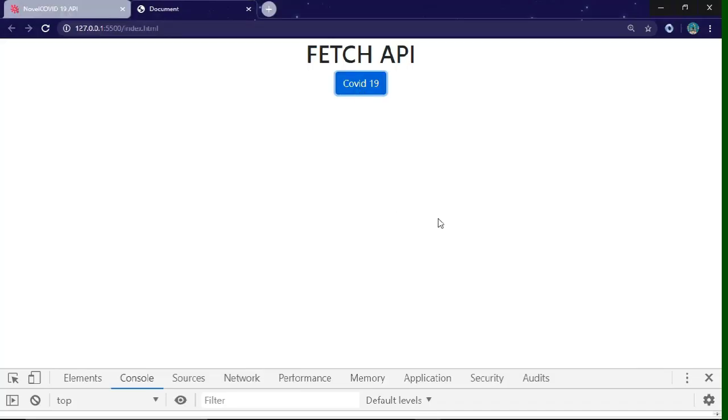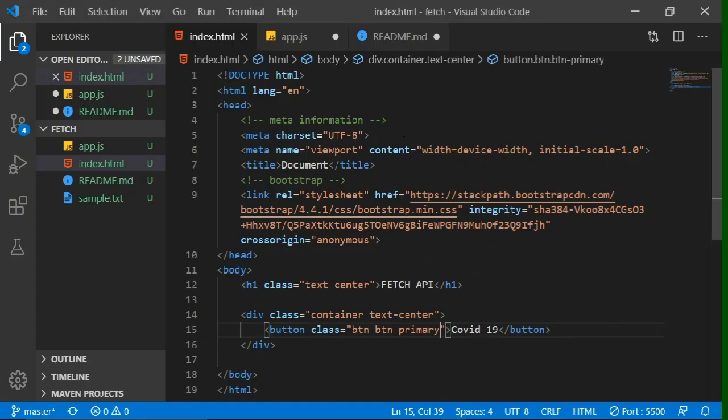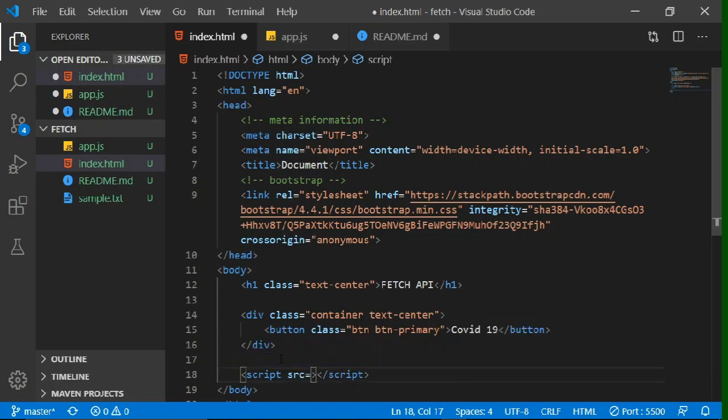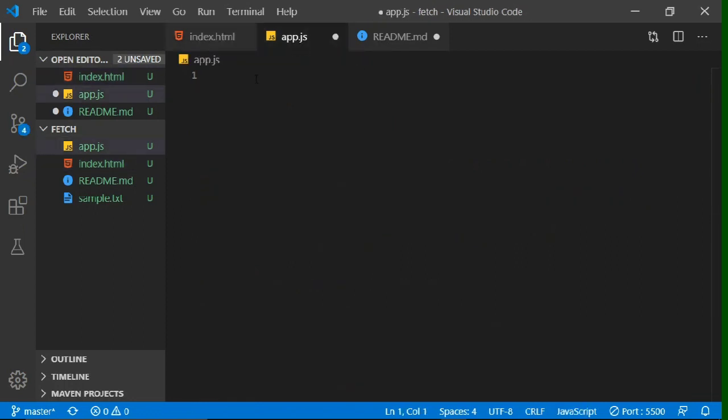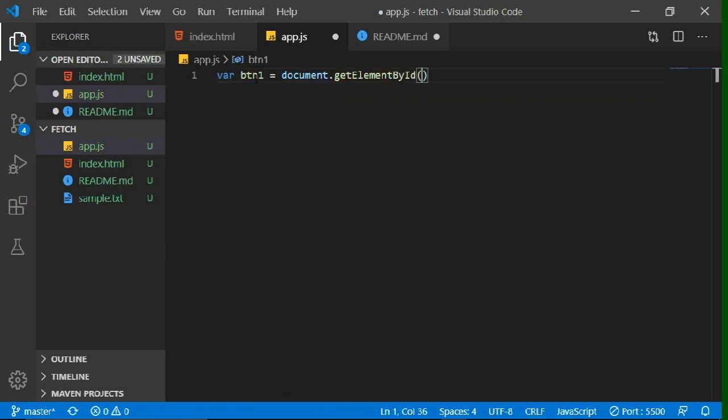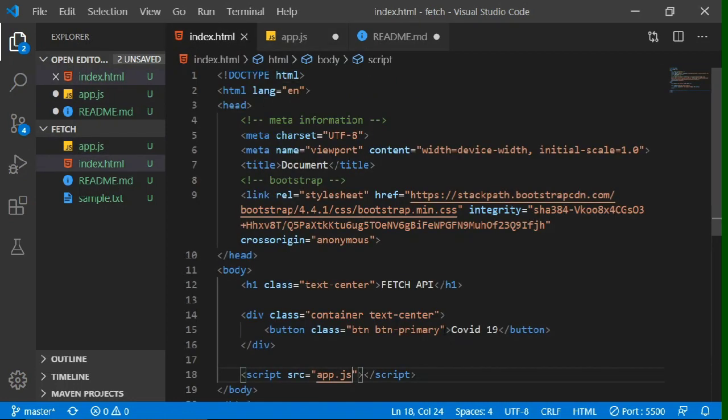Now we will try to add event listener to this button. Let's see how you can do that. First, we will create a script tag to attach the JavaScript file. So we will give the address of our JavaScript file. Now we will go to app JavaScript file, and here first we will create a variable which will get our button from the index.html file. So you can create a variable and equate it with document.getElementById, and inside it we will give the ID of button. So we haven't given any ID. Let's give the ID to a button. So write ID equals to, you can give any ID. I'm giving button1.